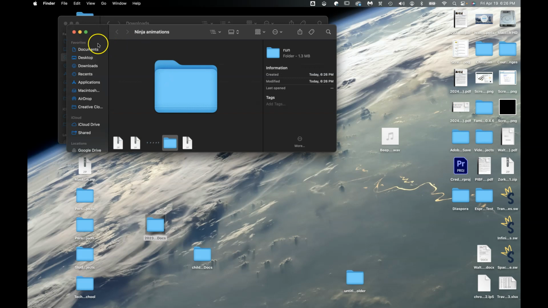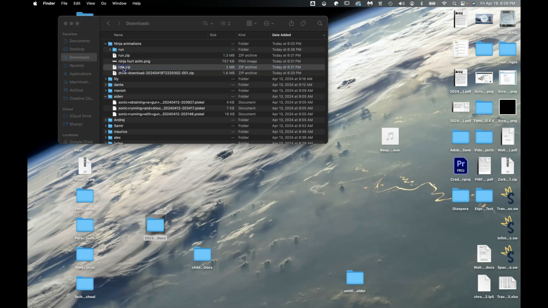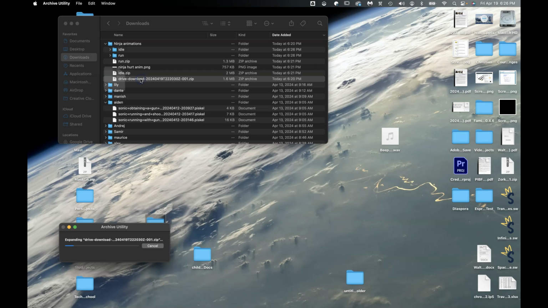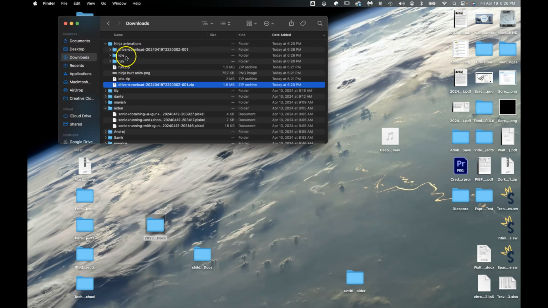Now for Windows, you really have to just right-click and click Extract or Extract All. We cannot load or read zip files into many different programs. You're going to have to extract them. Okay, so that's my die. I have an idle, a run, 1, 2. I did not do my jump, and I got my hurt.